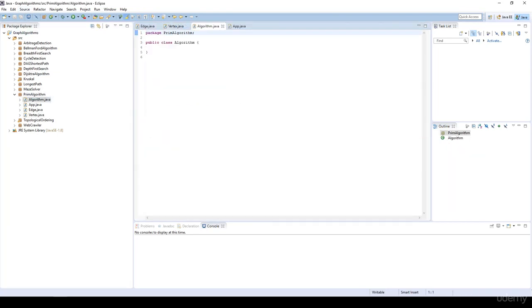What about the algorithm? The algorithm is quite straightforward. It is like the classical algorithm, it's going to be very similar to the pseudocode. So we will have a private list of vertices, the unvisited vertices. Okay, we have to import java.util.List. I'm going to have a list of edges. It's going to be the spanning tree itself.